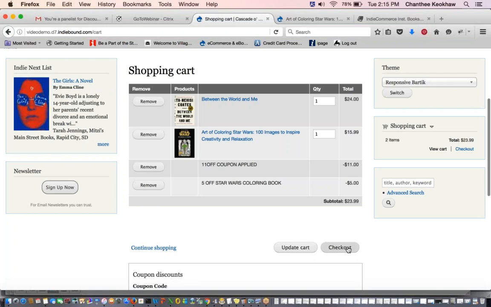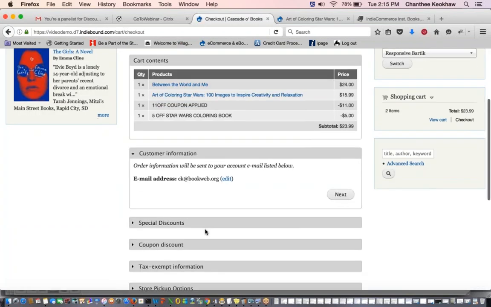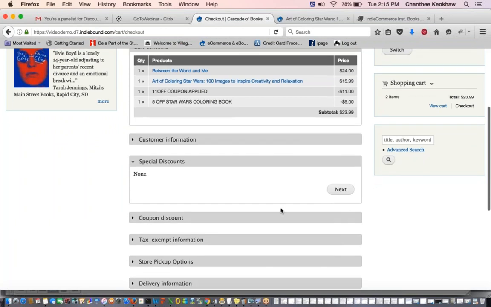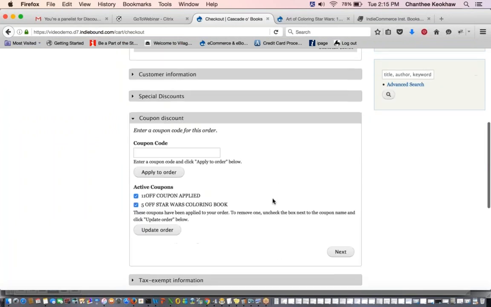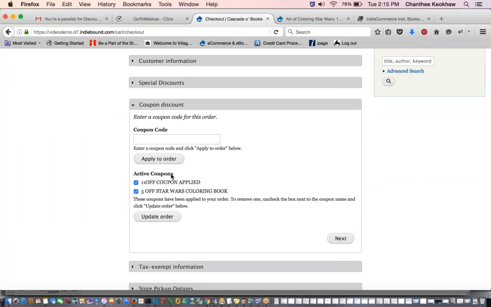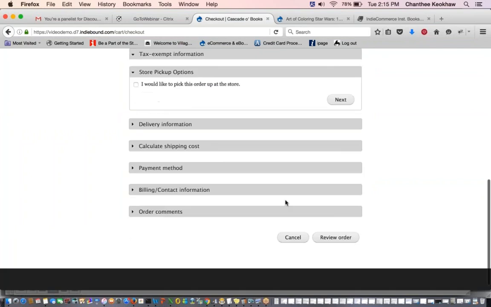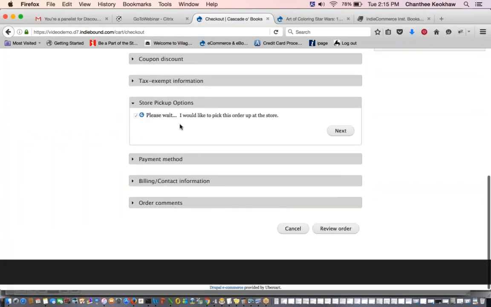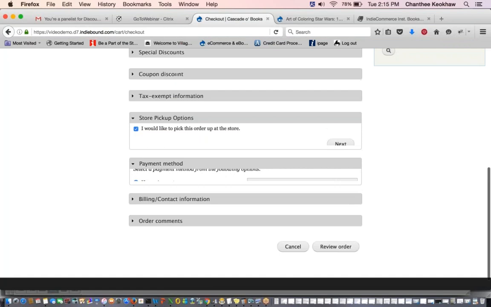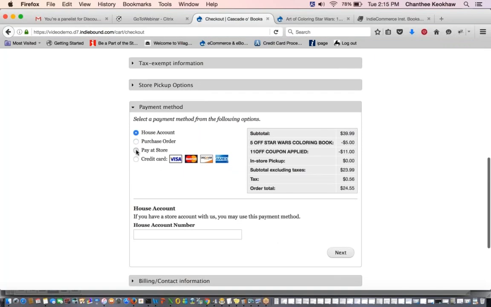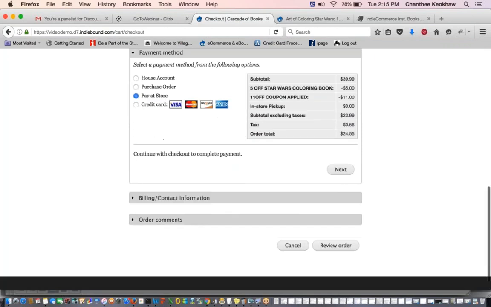So now I'm just going to complete checkout for this order, so we can see what it looks like on the order page. I'm just going to keep on going through the page, and you can also see that the active coupons are listed here in this location as well. So I'm going to click next. I'm just going to do a quick store pickup, and I'm going to do a pay in store.